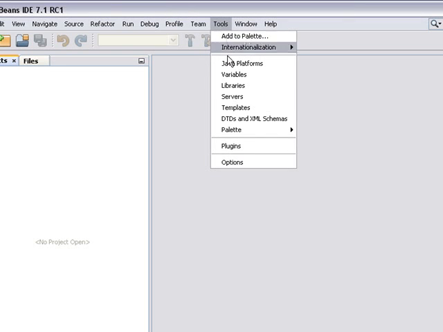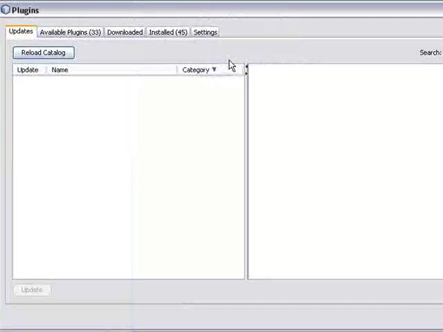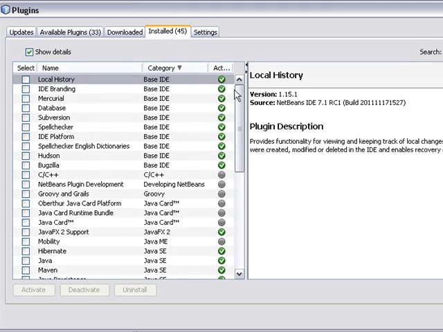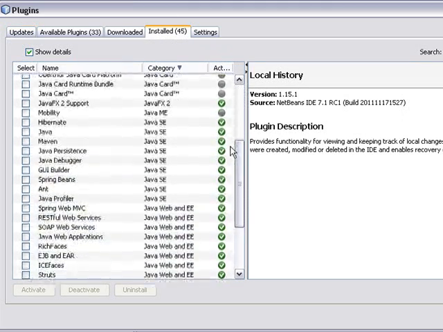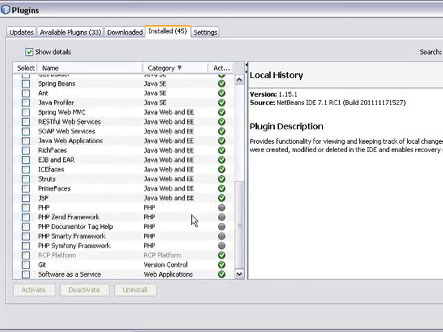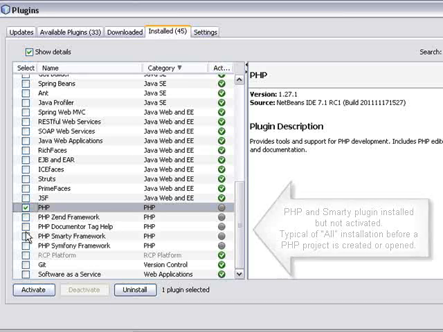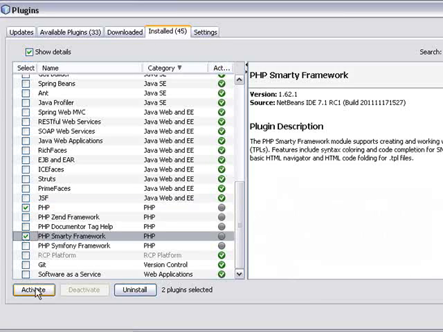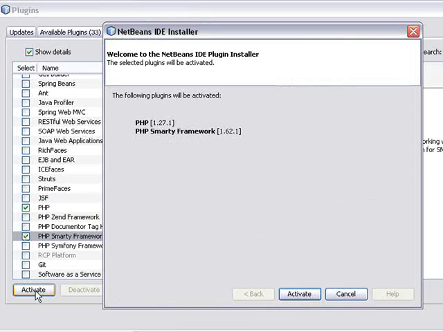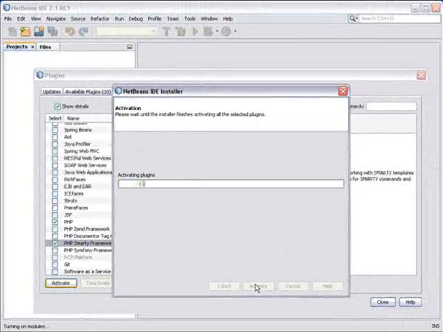Go to Tools Plugins, open the Installed tab, and search for the Smarty Framework plugin. It's in the PHP category. Here you see that it is installed but not activated. That's because this is an all distribution of the IDE where I've never opened or created a PHP application. So I select PHP and PHP Smarty Framework and activate them.